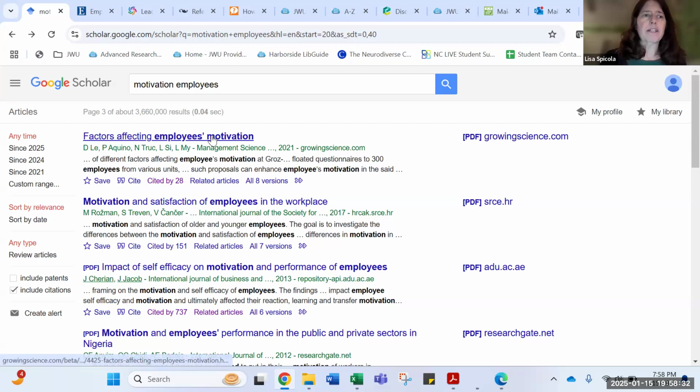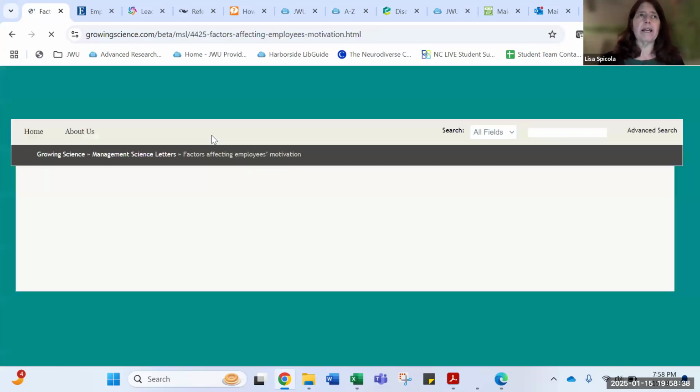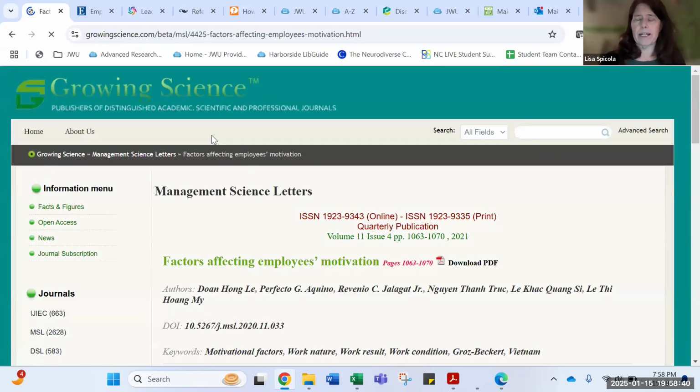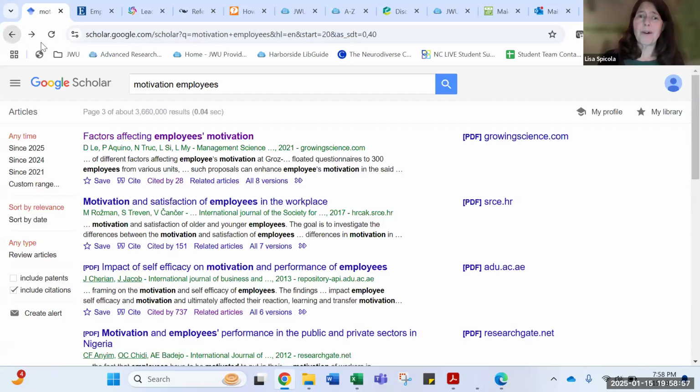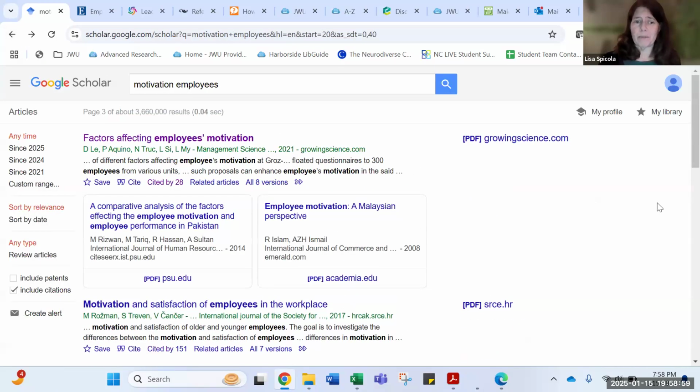Now, if you click just on the title itself, you're going to go to where it primarily lives. So it might be a publisher's website. It might be a professional organization's website. And that's why when you have clicked on that before, sometimes it's not available. Sometimes it's not free. So that's why it's so important to let Google Scholar know which libraries you have access to for the subscribed content.